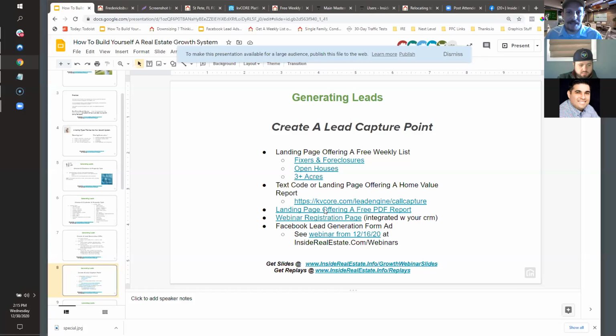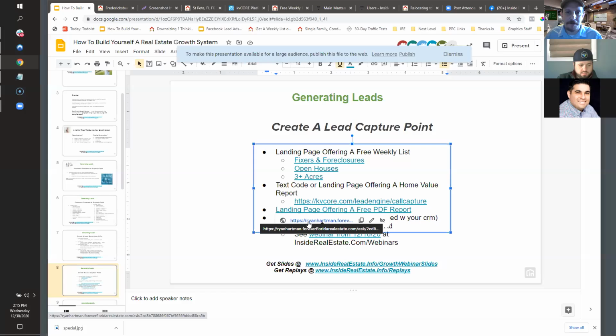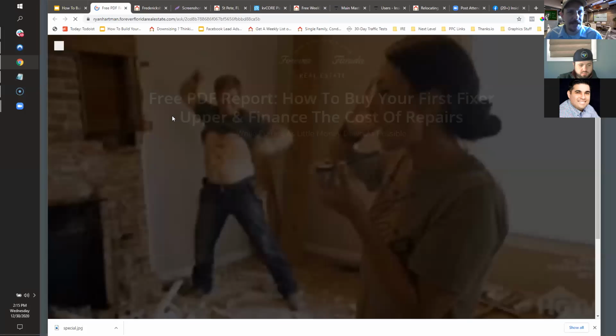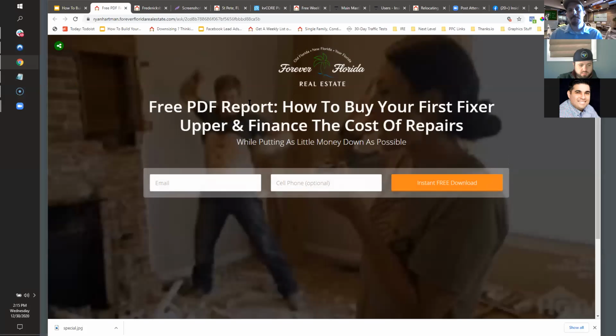Next, we have the landing page offering a free PDF report. So did I create one here? Yeah, so here's an example of what that would look like. I must have been inspired yesterday. Those are the people from Fixer Upper, right? So, free PDF report: how to buy your first Fixer Upper, finance costs or repairs.